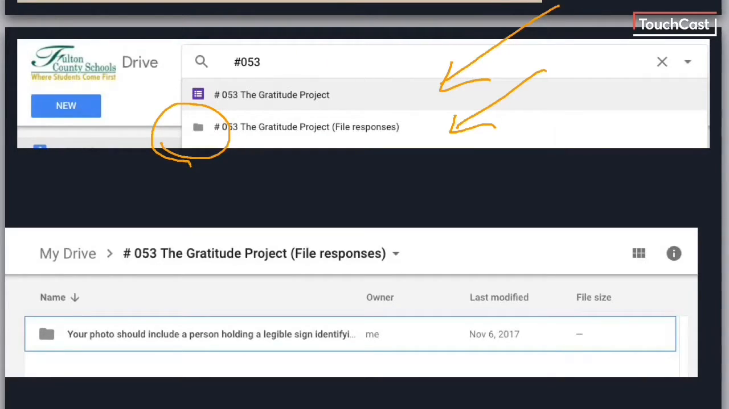And I did it for all of my classes. I had them tell me what class period they were in, but because of the nature of the project, I let every single kid who participated, their images went into the same folder.